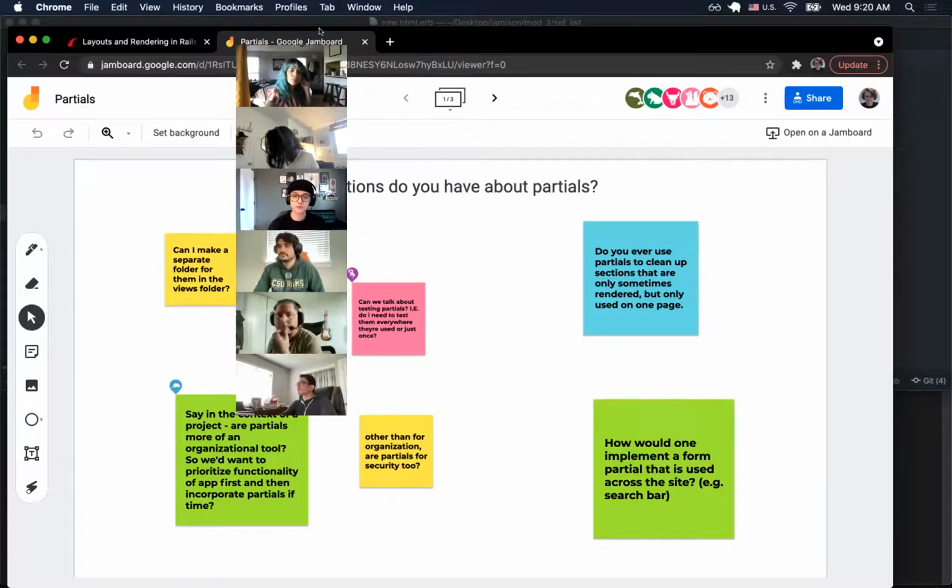Alex? I apologize if you've already answered this question, but am I incorrect in my assumption? It looks like there's only one thing per file. You wouldn't have a form and then another thing and then another thing, because then when you went to do the partial, it would be like, which one? So it's essentially one helper method per file, right?